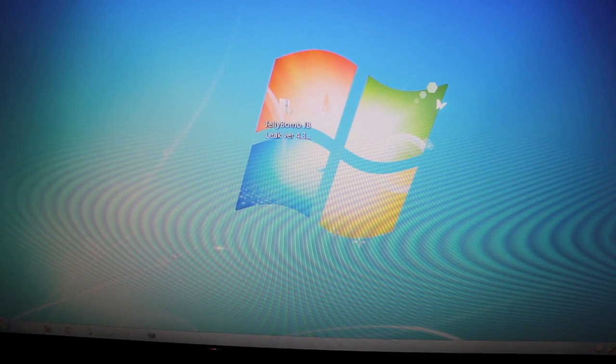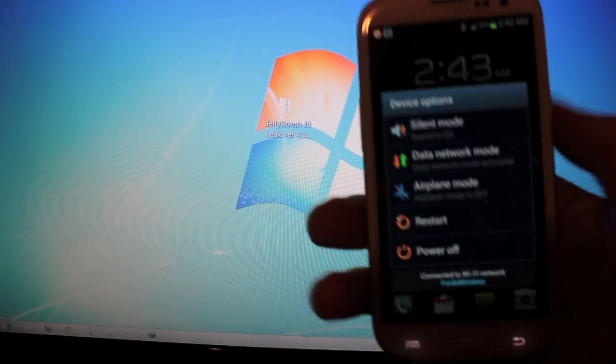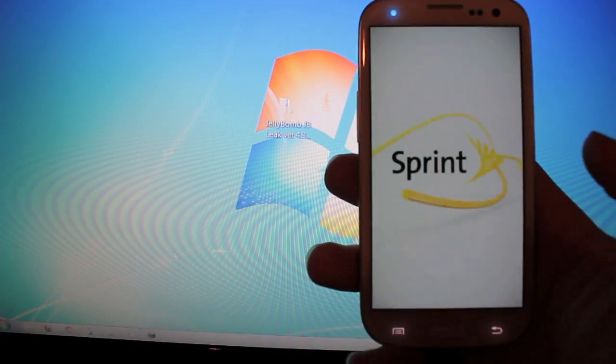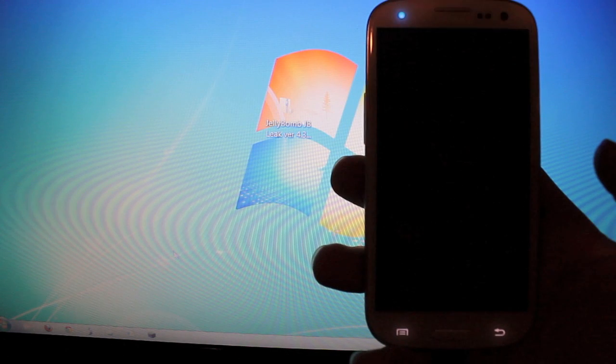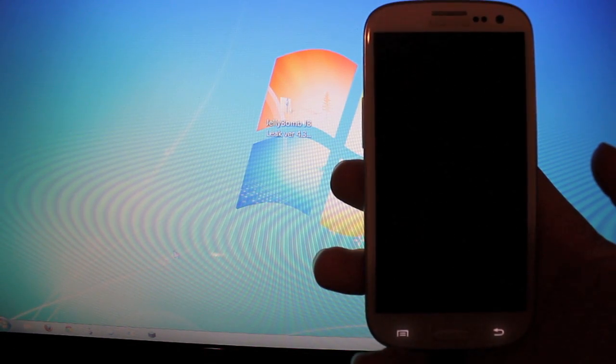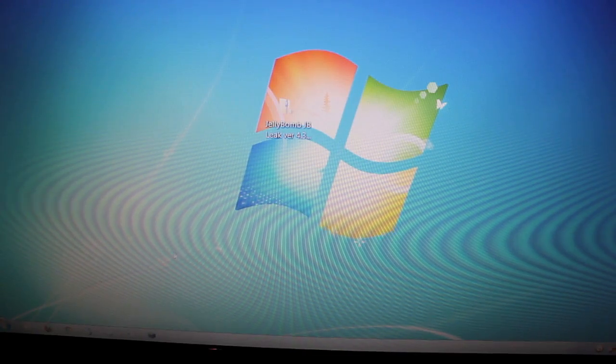All right, once it's pretty much done with that, you can close out of it. You can then shut off your phone. So go ahead and hold the power button, select power off, hit OK, and wait till the power's off. There we go. And then you can go ahead and unplug your USB cable. Once you do all that, you can go to your phone, and here we go.